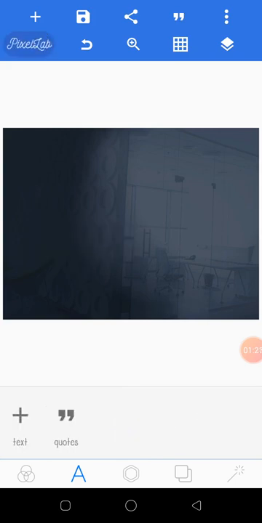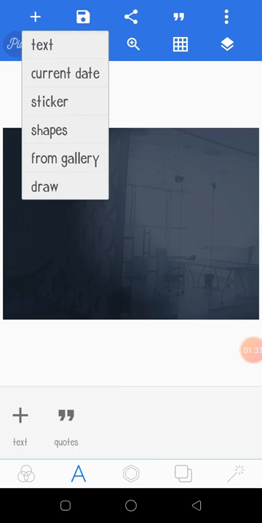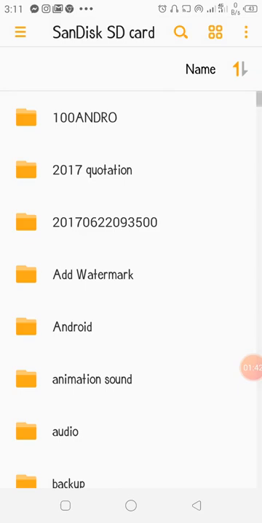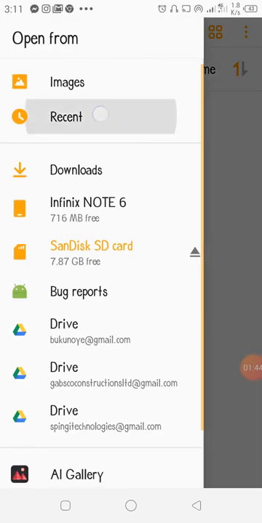Now the next thing for you to do is to bring in our PNG transparent background logo. So we bring in our PNG transparent background logo. So you click on the plus sign here and insert from gallery. Let's do recent.